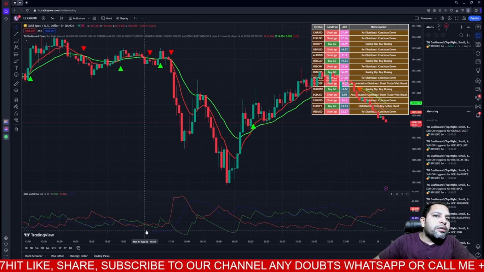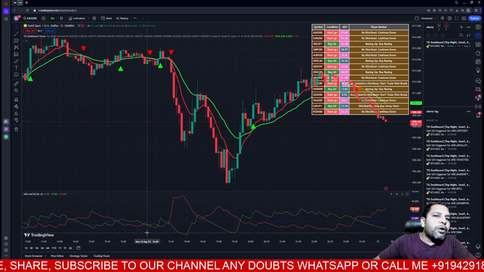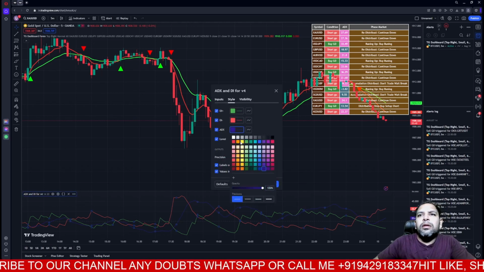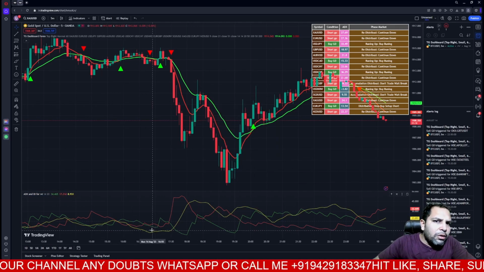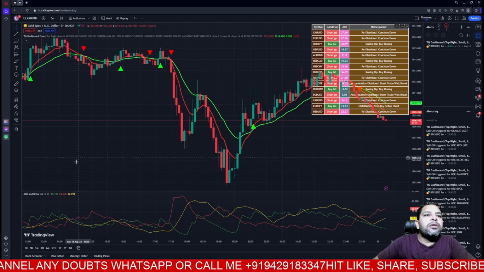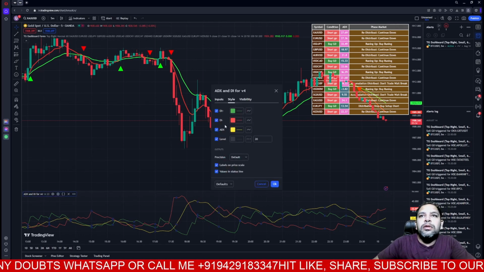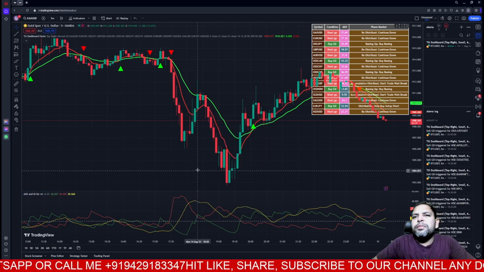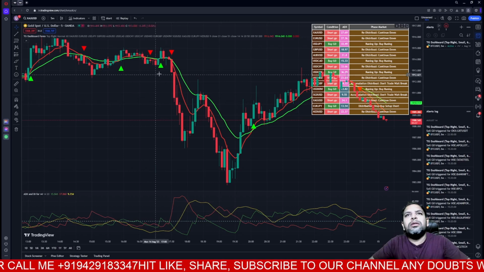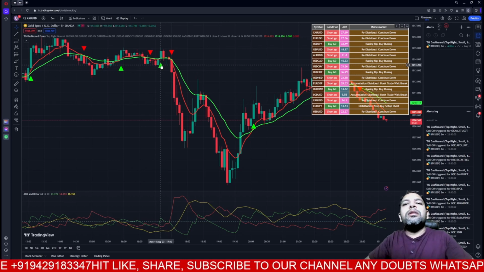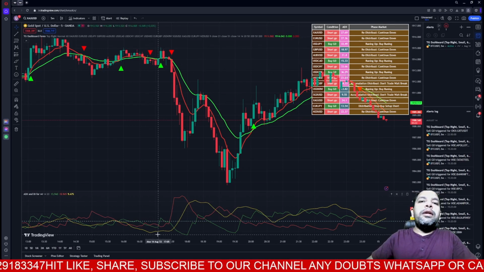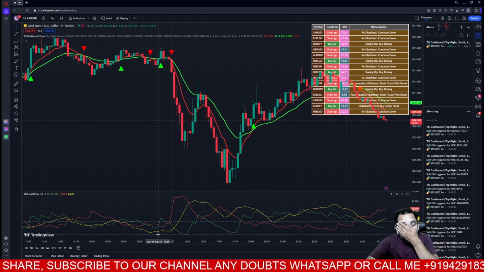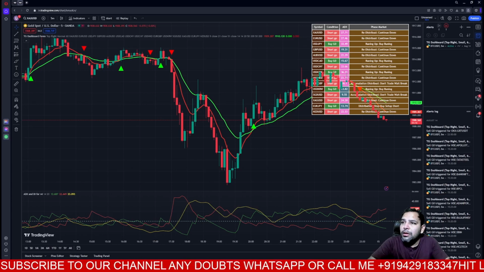Even the ADX line has not given the confirmation. This purple line, I'm not sure it's visible. Let me change the color again. Okay, so you can see the yellow line is below the center line. Let me change the center line color as well. Okay, this is the center line. So you can see this buy signal, right? The ADX line is below this center line, this yellow line. So there is no confirmation.